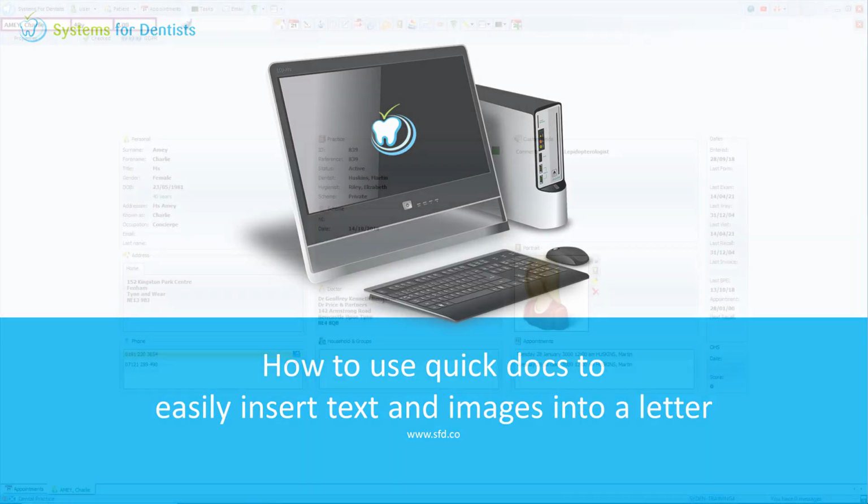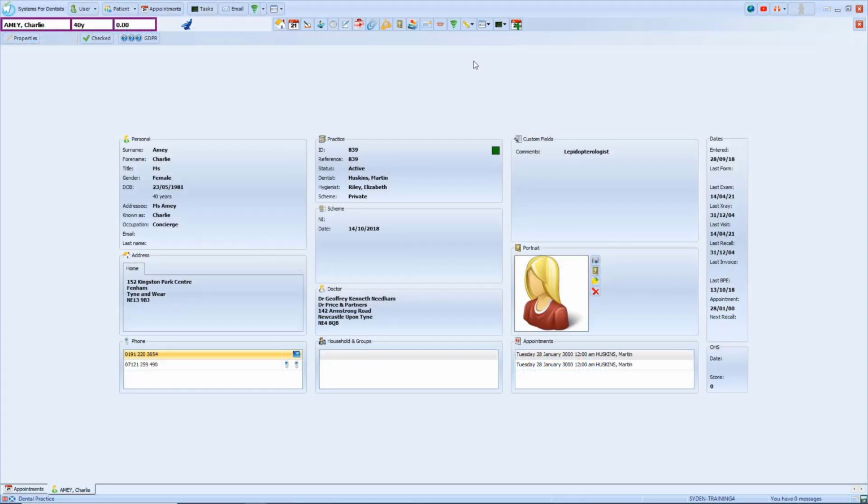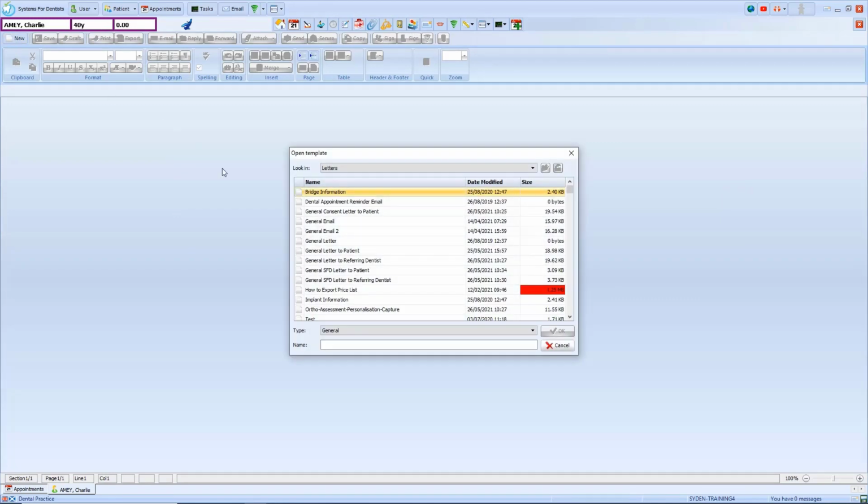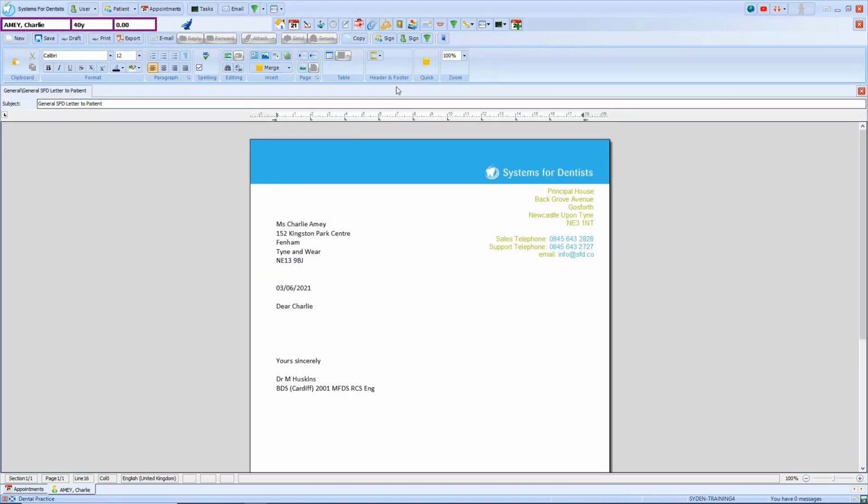Systems for Dentists have now introduced a new Quick Doc function. From a patient, create a new document, and in that new document you will see a yellow Quick function.